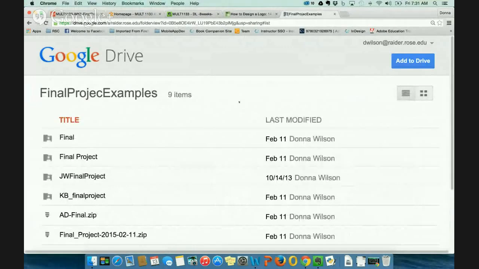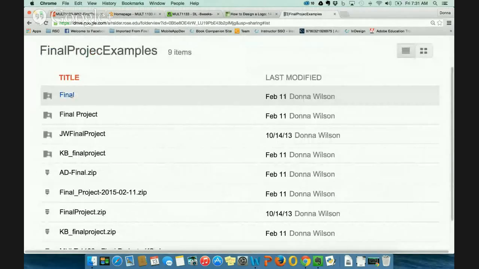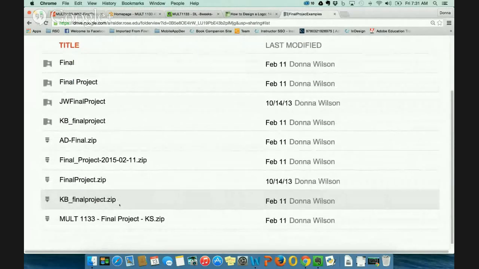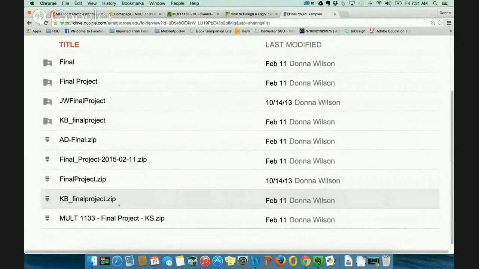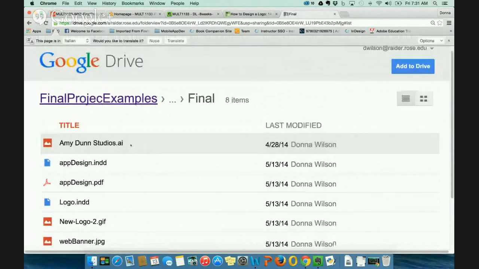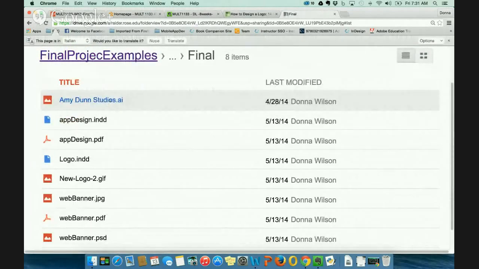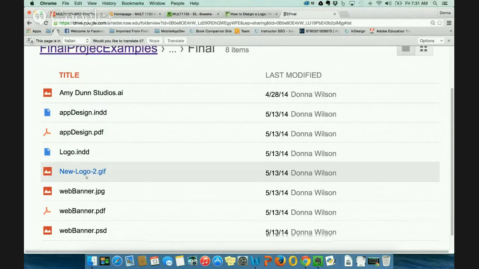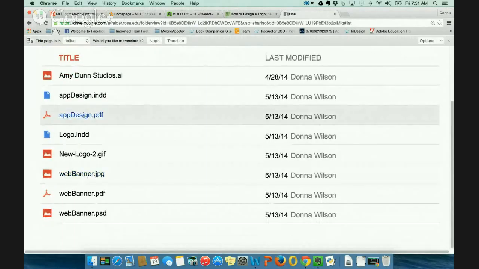Okay, so when you get a link to this folder, it has the zipped files. Now, none of these have the Dreamweaver webpage. Here I couldn't find one of those that I had left over. So here are the iPad ones. And it does have the web banners in here. So here's her logo. She didn't name it just logo, but here's her app design. And she did her logo in InDesign too, it looks like. Web banner. So let's look at this one.